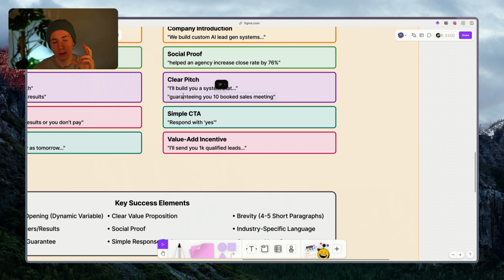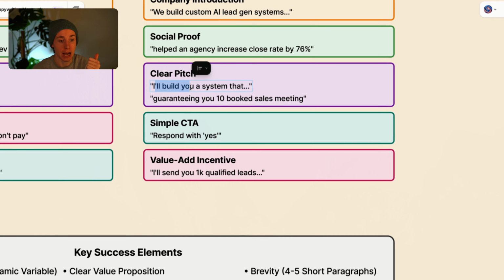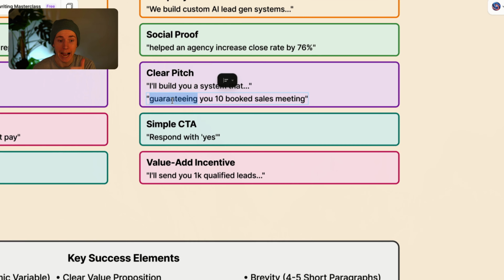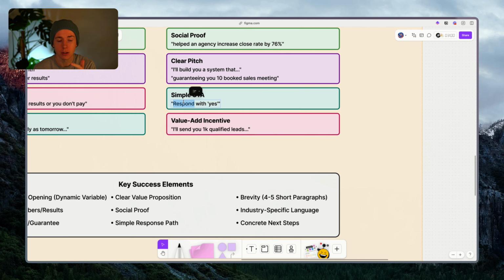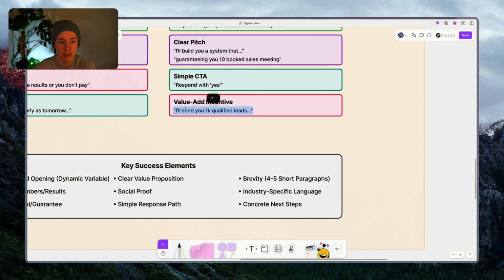You want to make the offer as clear as possible. Sometimes people try to skirt around what the actual ask is. And if it's in a cold email, you want to be as specific as possible. I want to build this system for you. I guarantee that you'll get these results. Respond with this word to show that you're interested.